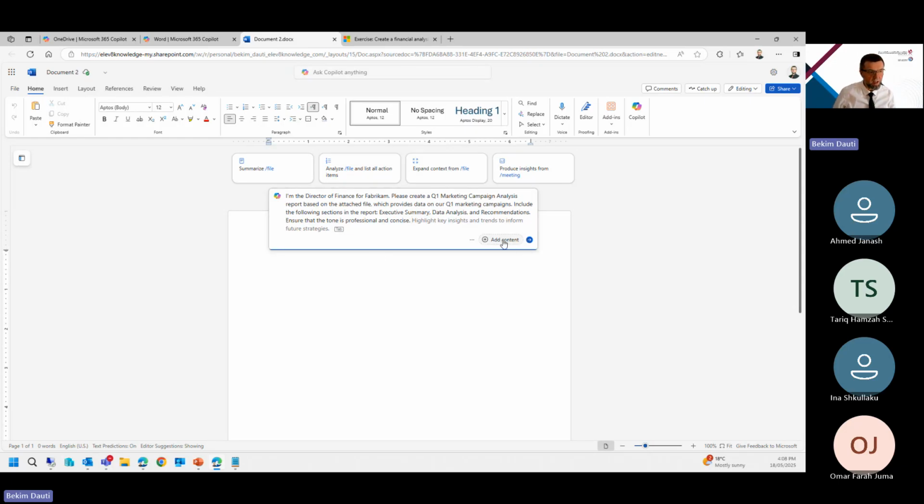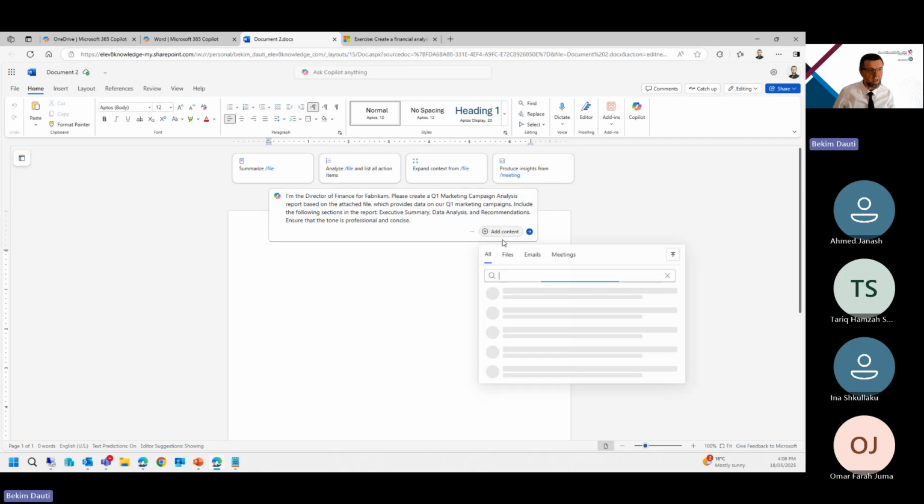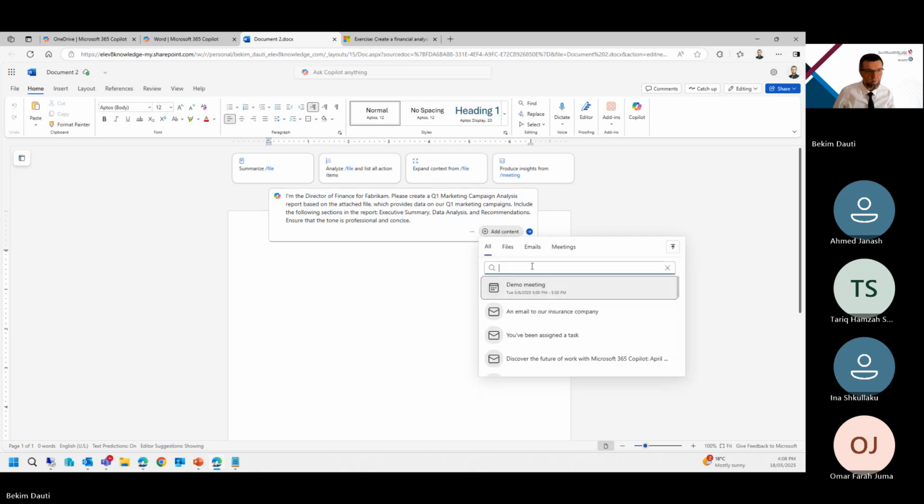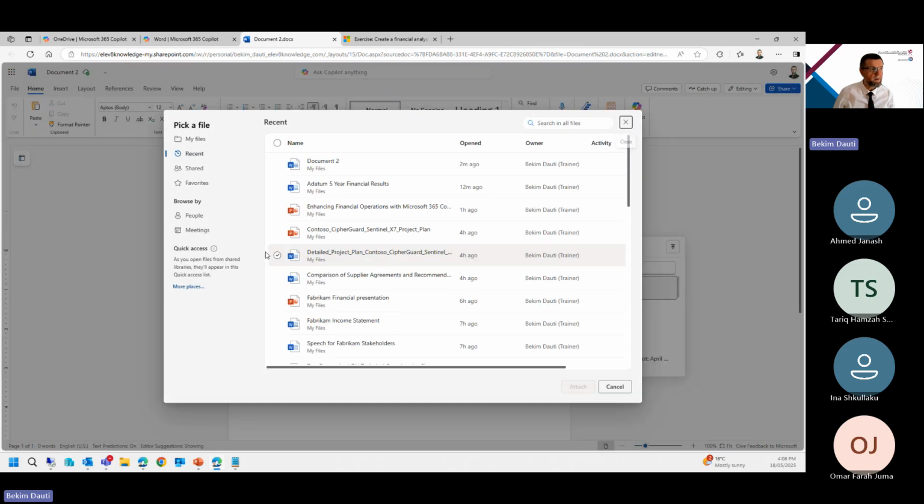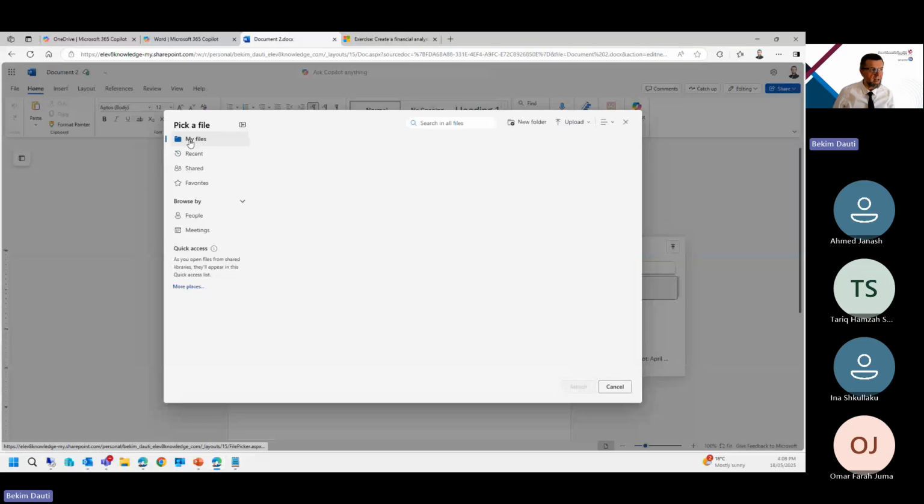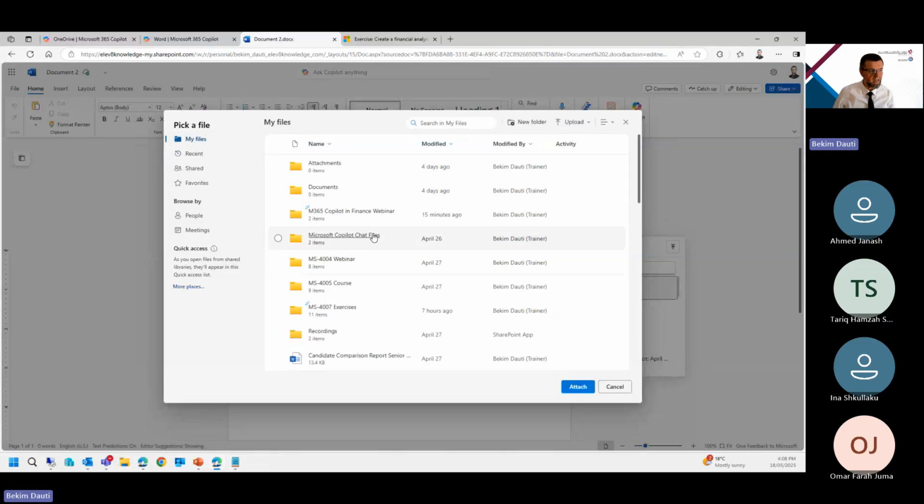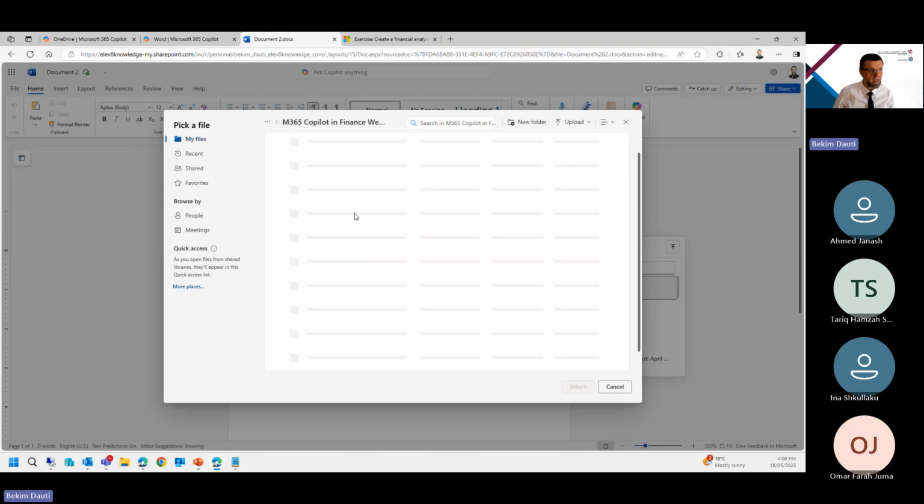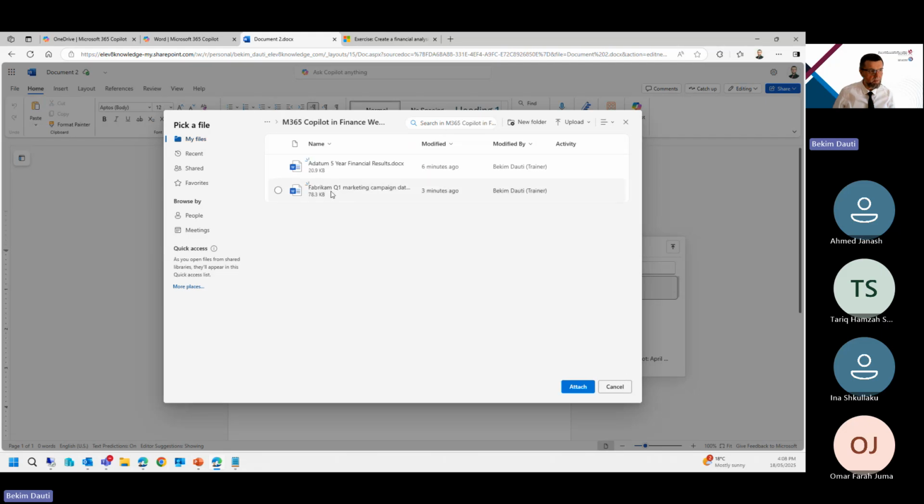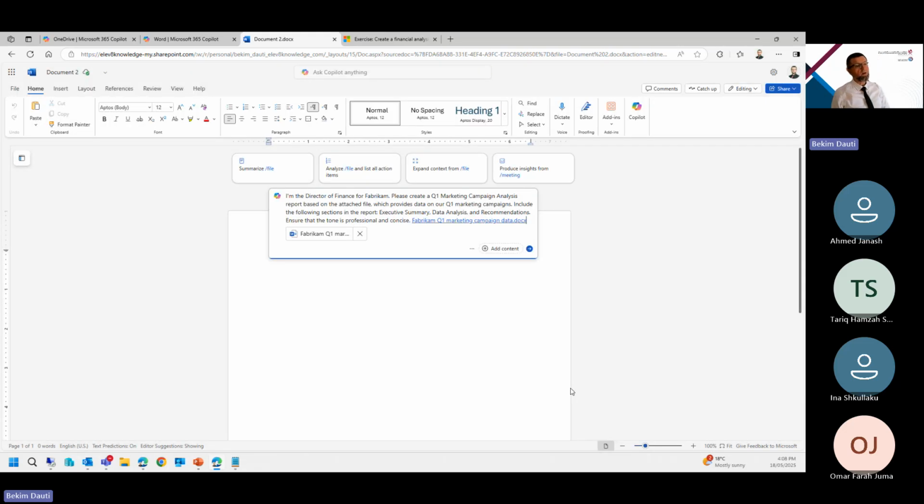Add the content from here. I'm going to be clicking on this part in here, and navigating to browse files from the cloud. If I click on this, I go to my files, and then the Microsoft 365 Copilot in Finance webinar. I come here, and here is that particular document that I want to attach. So I'm going to be referencing that one, attach. And you're going to notice that that particular file has been attached there.